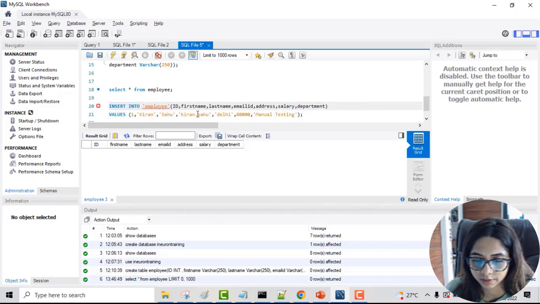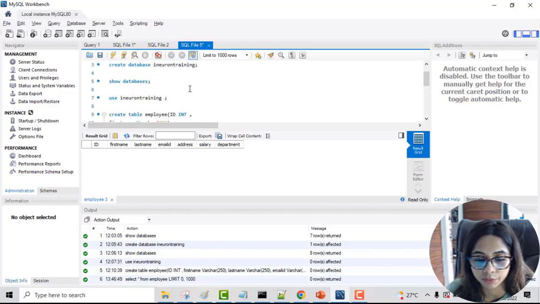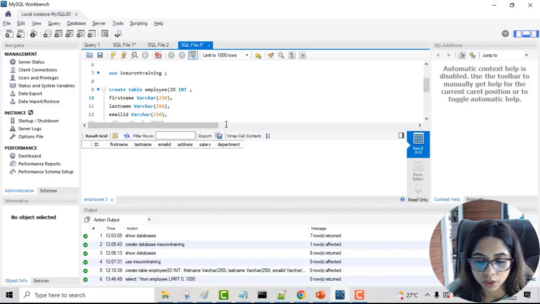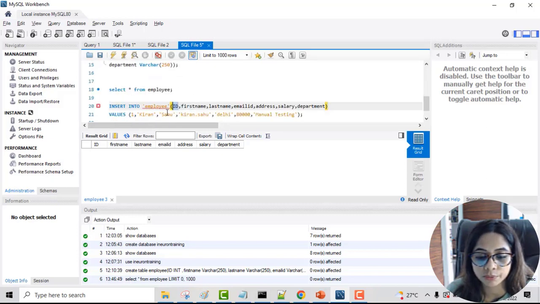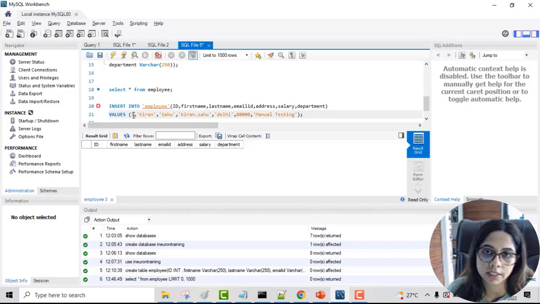It's case sensitive here. So ID, first name, last name, email ID, address, salary, department. ID was an integer, if you remember. See here, ID we entered as int. So for that, we have to mention ID as some integer number. If we enter anything apart from an integer, we'll get an error. We'll see all those conditions also.